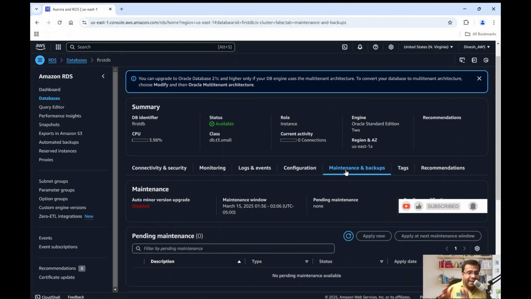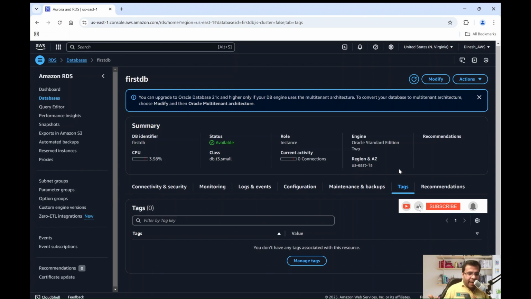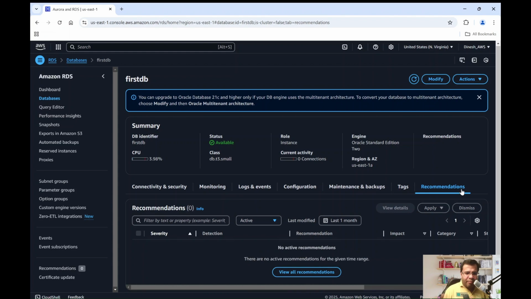Since we haven't selected maintenance and backup, nothing is populating here. Then tags: we did not assign any tag to our AWS RDS instance, so it's not there. Then we have something called recommendations.